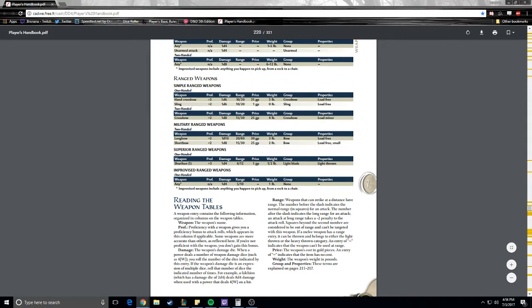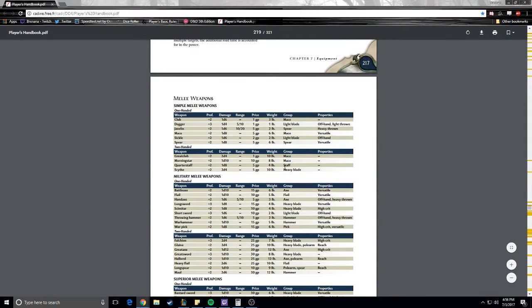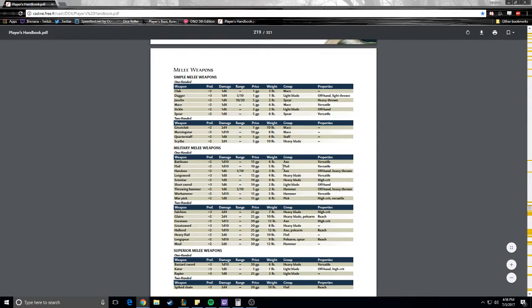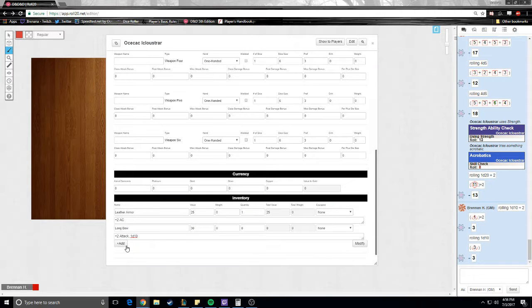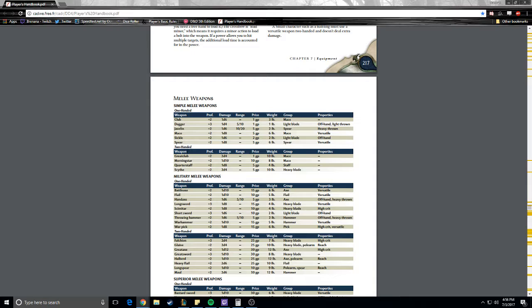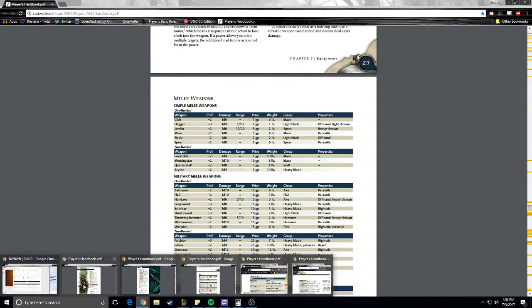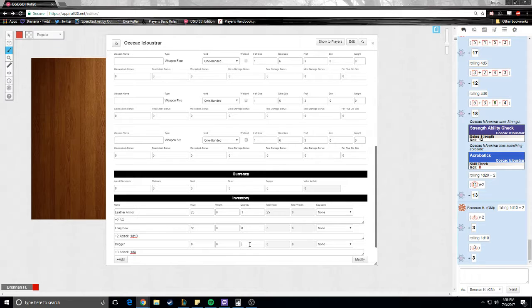So far we have 45 gold left, so we're also going to get a simple dagger. That's going to be +3 attack, 1d4. And the value is like 1 gold or something like that. Something stupid. Yeah, 1 gold piece. Oops, I guess that works.